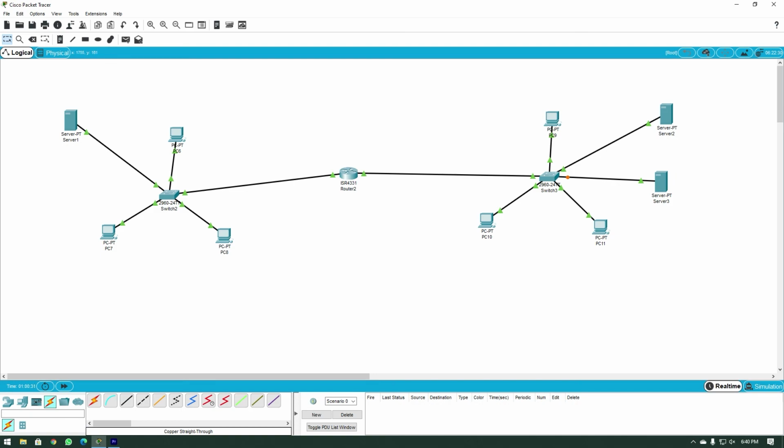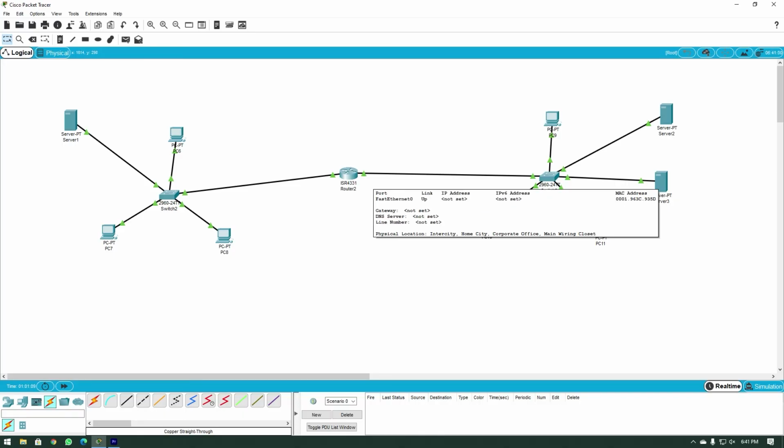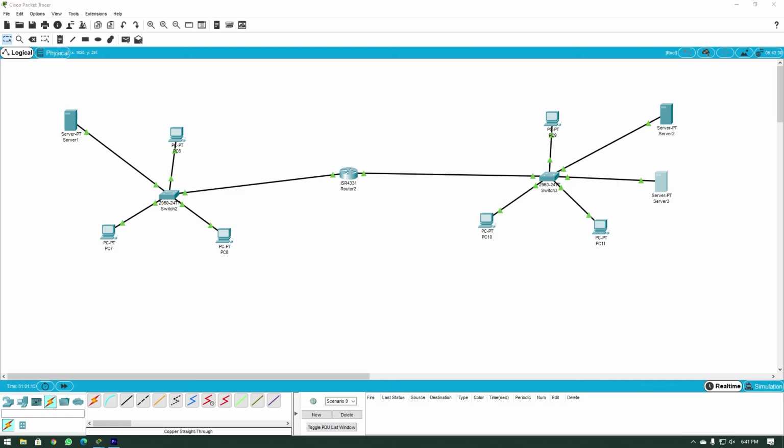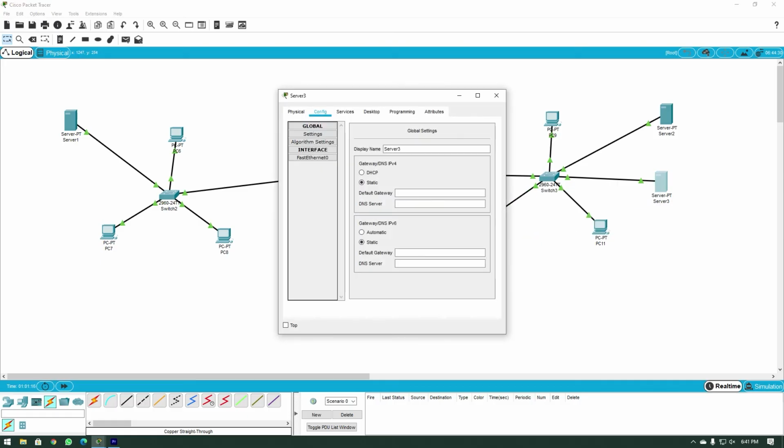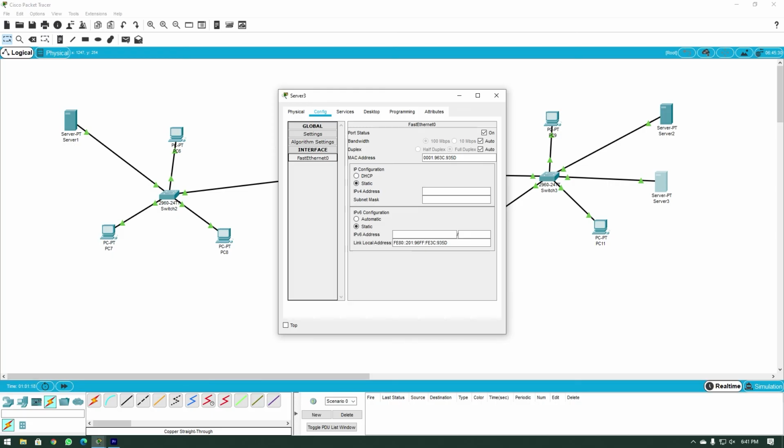You should give it a little bit of time until this orange icon over here turns green, and then it should automatically get its IP address from the DHCP over here. Okay, there you go. Now this icon has turned green. Now let's hover over this server. Well, the IP address is still not set. And why is that? Because if you click on the server over here and go to fast Ethernet 0, it is set to receive its IP address statically. Just change it to DHCP and you will get your IP address.